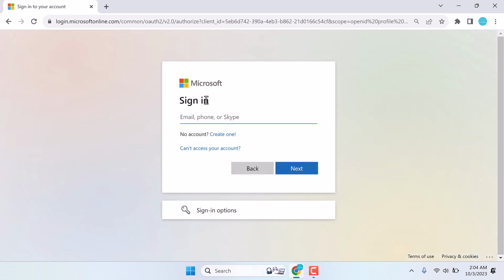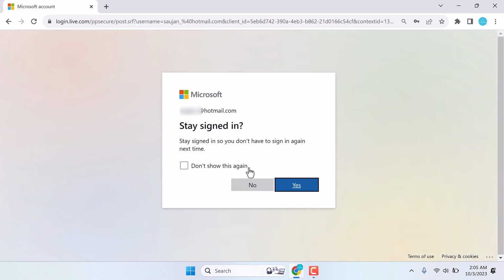You will need a Microsoft account. You can either create a new one or use the one you have. I have an old Hotmail account. Let me sign in. Yes.